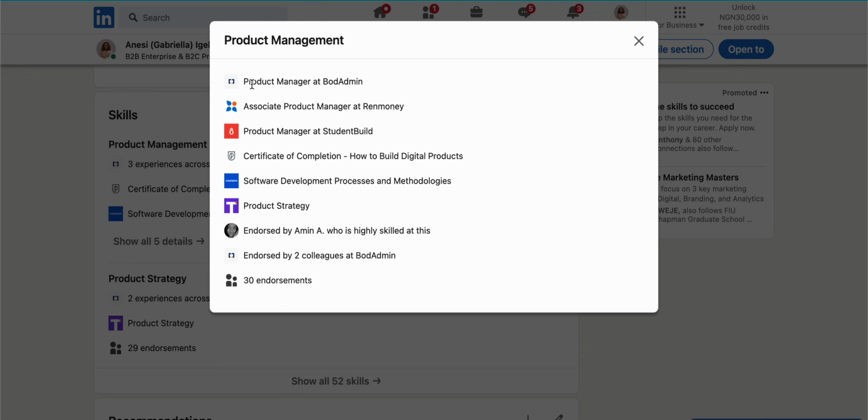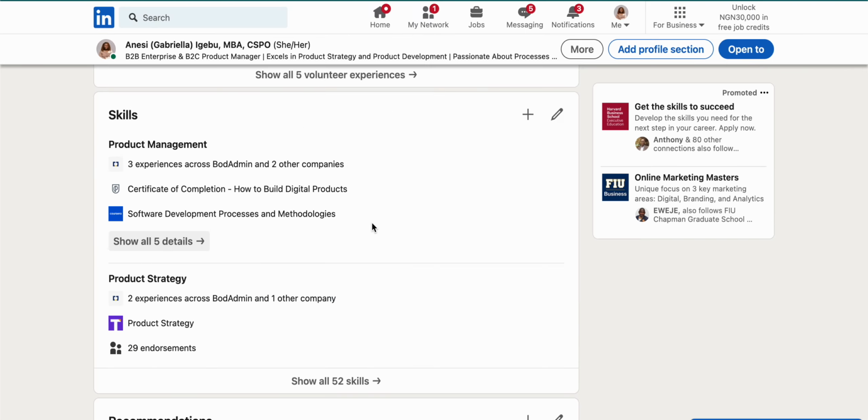You can see that I had this skill at Board Admin, Rent Money, Student Build. It's also related to the courses that I had taken, certifications that I've had. You can see that someone who is highly skilled has endorsed me in this, so it's kind of like a credibility metric. You can also see that I was endorsed for this particular skill by people that I worked with, and you can see the total number of endorsements that I have for this particular skill. So you would want to reach out to people that you have worked with and know that you have this skill to endorse you.